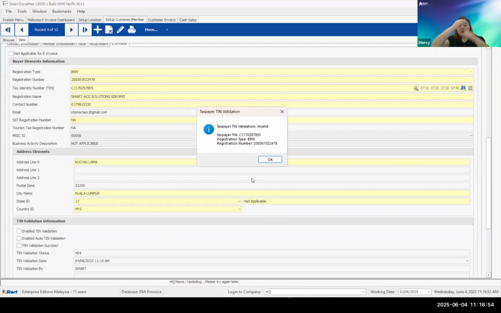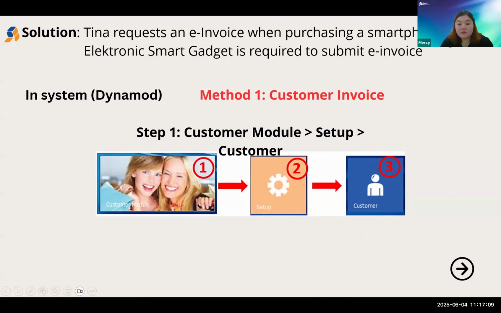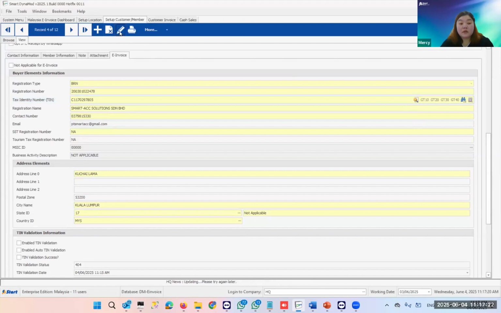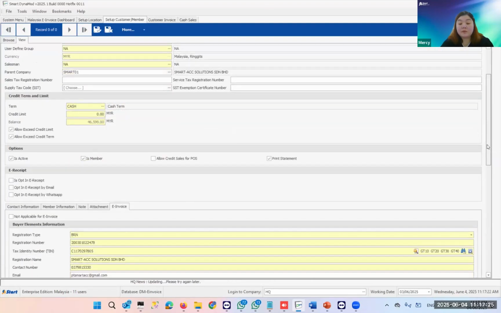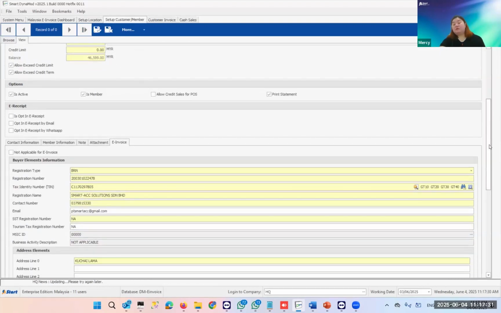Okay, so once you notice that your TIN number is invalid, what you need to do is close this screen first. Okay. So, let's say you found that the TIN number is invalid. One thing you can do is call your customer to get the new TIN number, or maybe they provided you the incorrect TIN number.